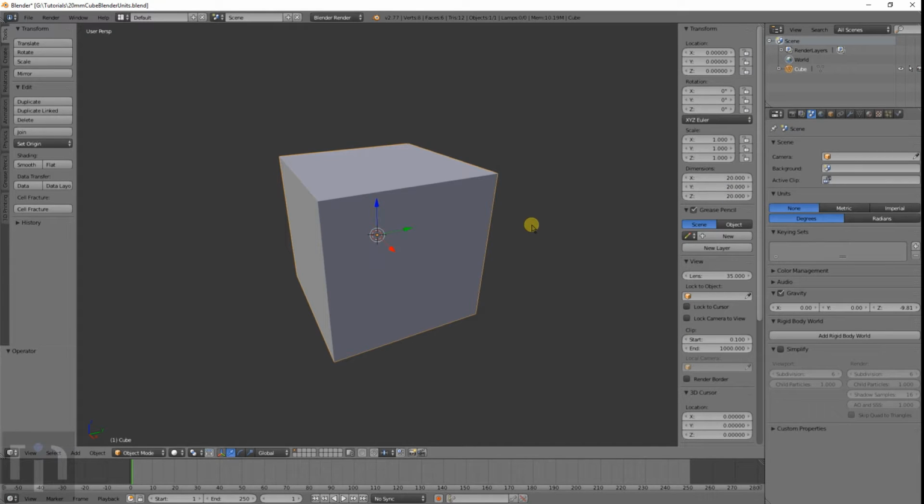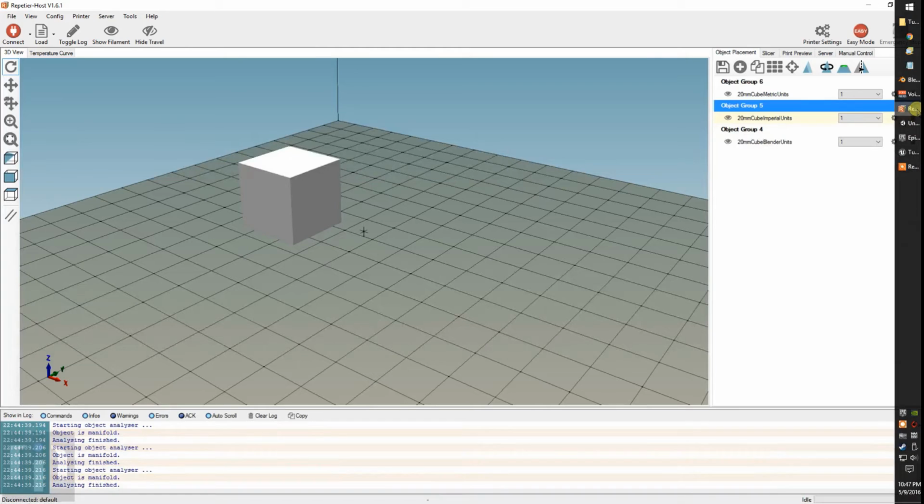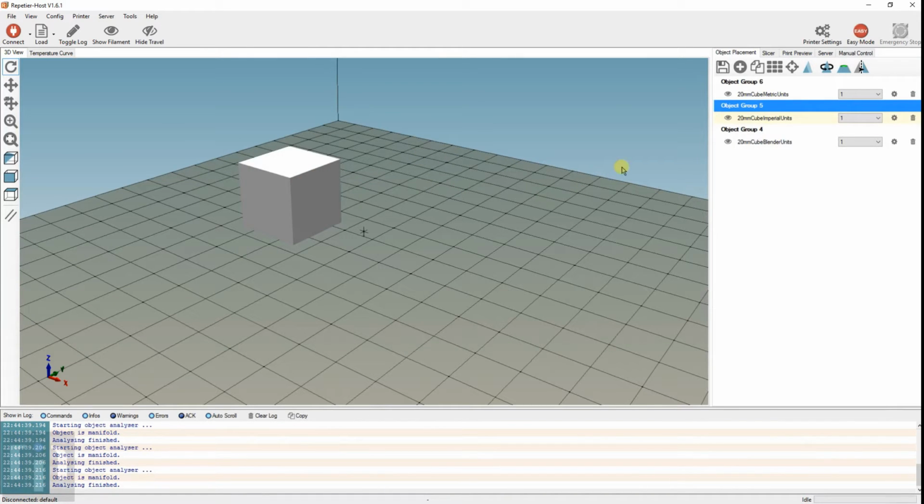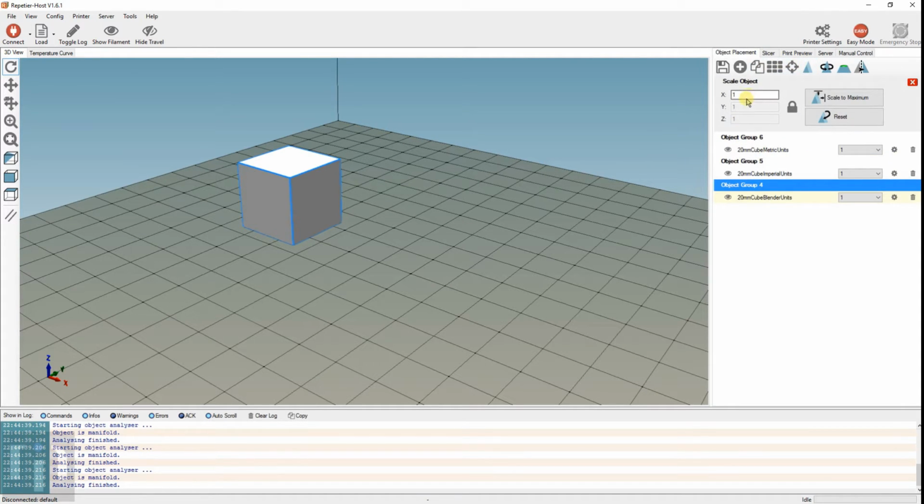I have examples of each of these in the three different programs. I have Repetier-Host, in which I exported all three different types with a 20 millimeter cube, and they all ended up pretty much as their default size in real world. But that's not with the metric and Imperial, because for some reason, I don't know why, they're not scaled properly. They're really, really small.